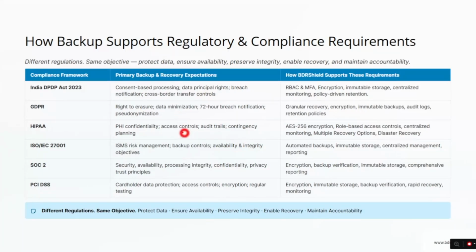Okay. Now, HIPAA is again about personal confidentiality, access control, contingency planning, all these are ensured. That's with the AES 256-bit algorithm encryption, role-based access control, disaster recovery, multiple recovery options, all these will ensure whatever HIPAA is asking for.